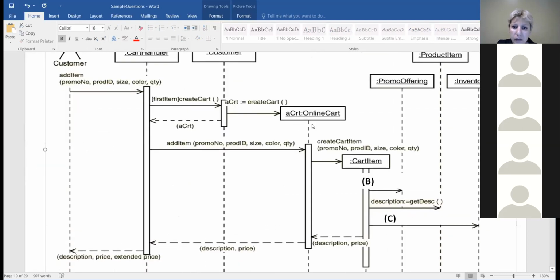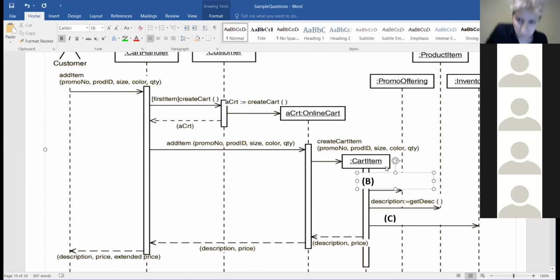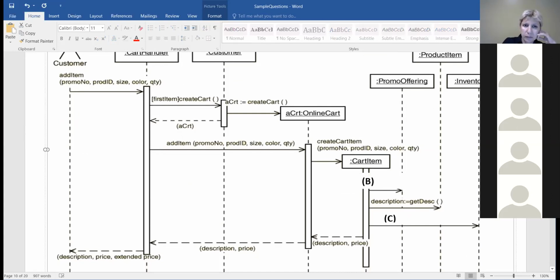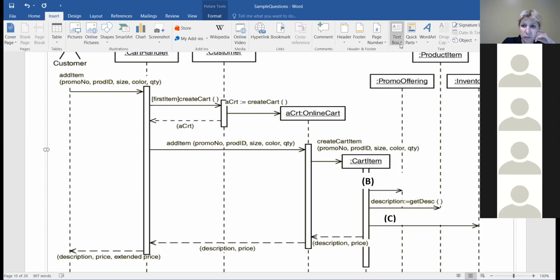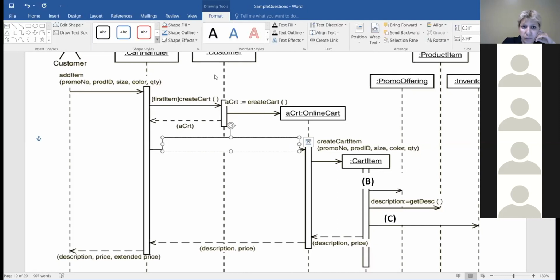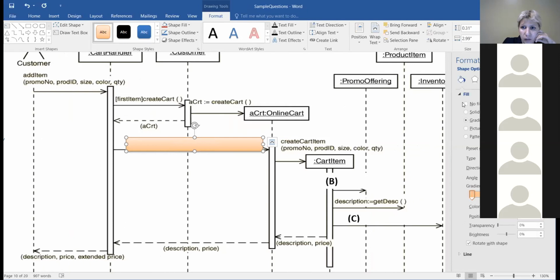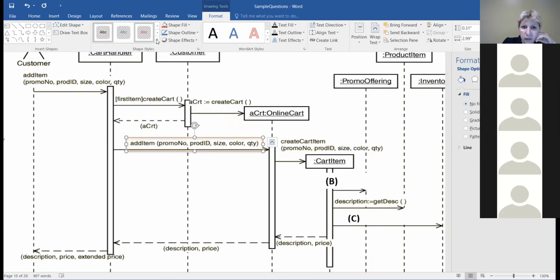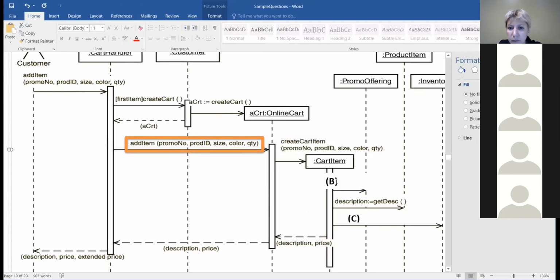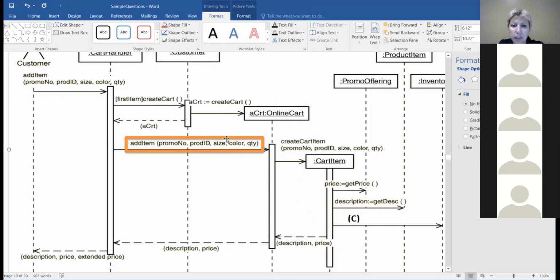B is from cart item to promo offering. Can you hear me? Now I can hear you. Okay. B from cart item to checking. Checking promo, something like that. Yes, check promo, something like that. Exactly. So check promo. Yes, you're getting promotion, you want to check information. That's good enough. If you gave me something like that on the exam, that would work.